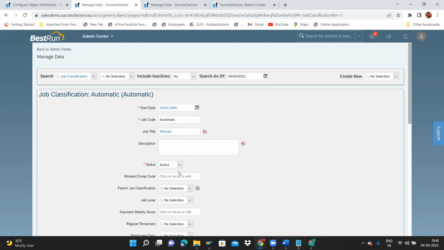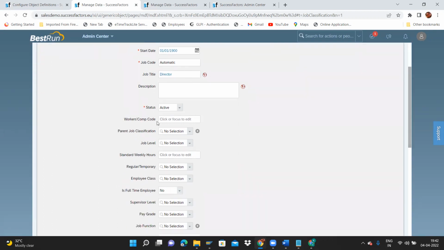And then these are, if you want, the workers comp code and all, if you can assign that. If you want any parent job classification, you can assign it here, and who this person is reporting to, regional director for example. Okay, not a mandatory thing.